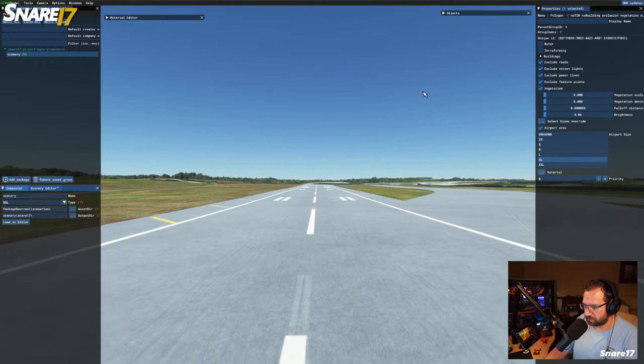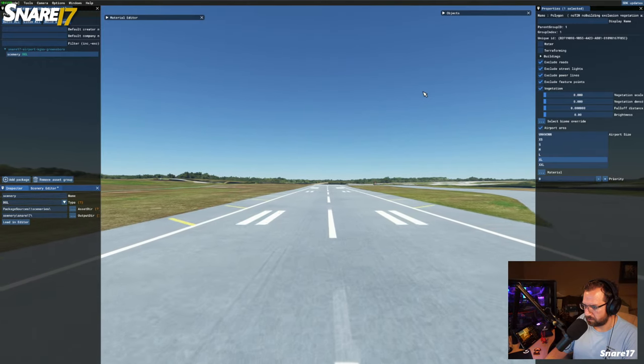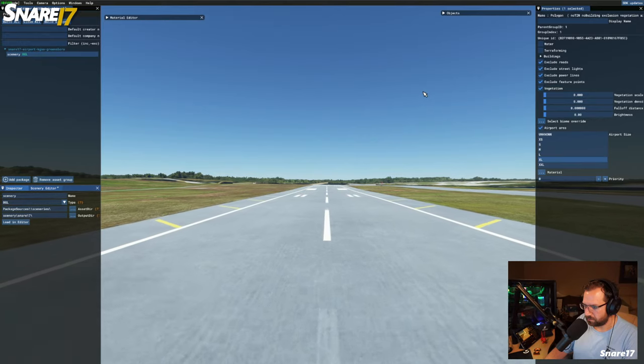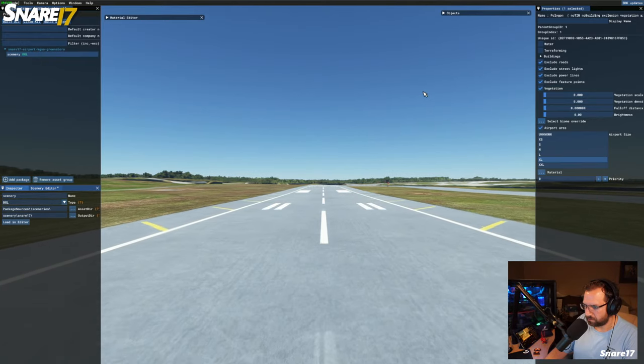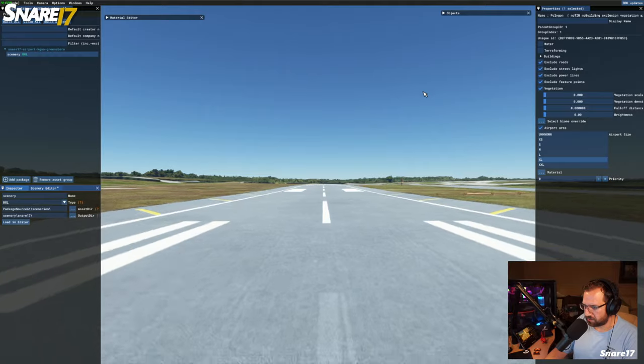Blue Streak 5084, visual 18 right. Blue Streak 5084, Charlotte Tower, Blue 2107, runway 18 right, clear. Nice hello, Blue Streak 5084. That's smooth.